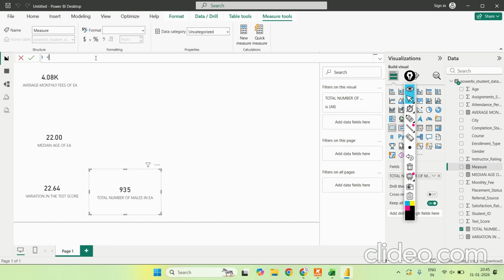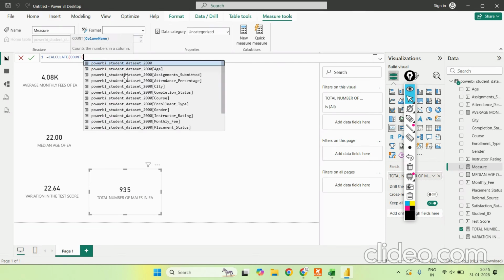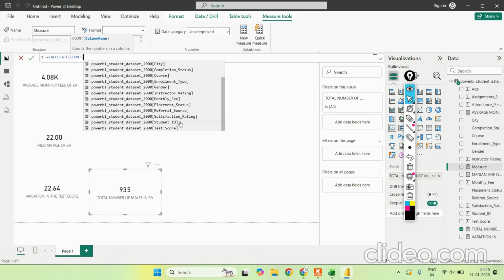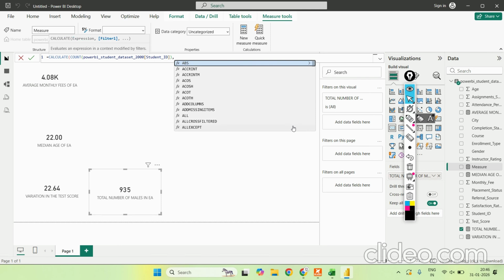First, equals to, calculate, count. Very good, calculate. Then within calculate, you have to give count. Okay, very good. Then within count, I am going to count with the help of student ID. So we will select the student ID. Then after the student ID, you have opened the bracket here. Look, I'll close the bracket. Very good. Then you will give a comma.